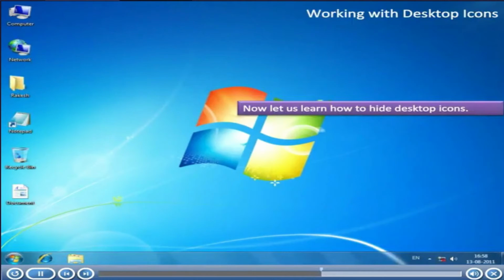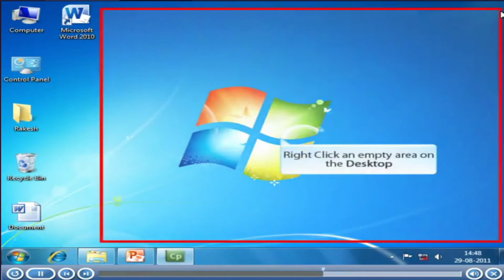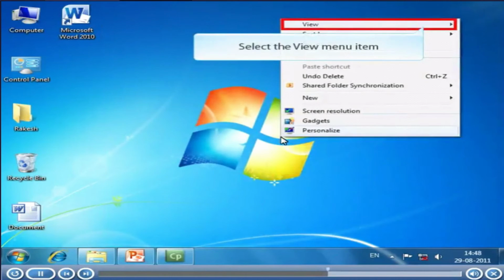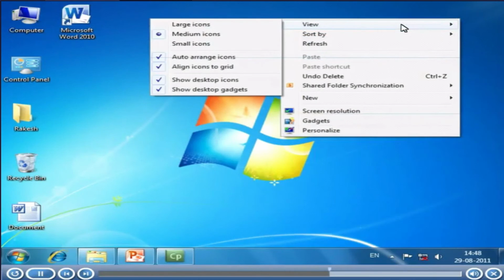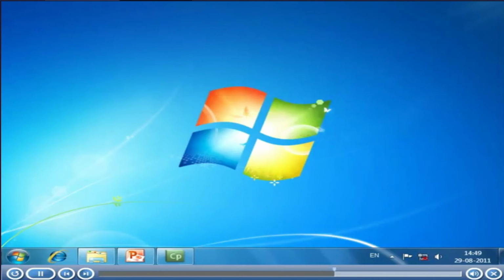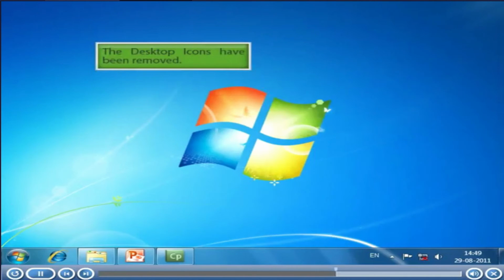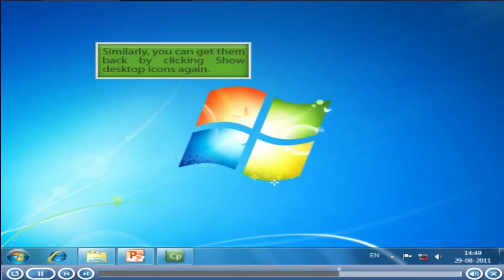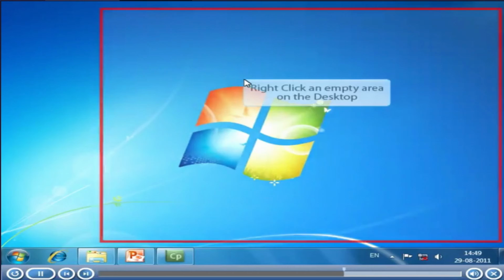Now let us learn how to hide desktop icons. Right-click an empty area on the desktop. Select the View menu item. Select the Show Desktop Icons menu item. The desktop icons have been removed. Similarly, you can get them back by clicking Show Desktop Icons again.